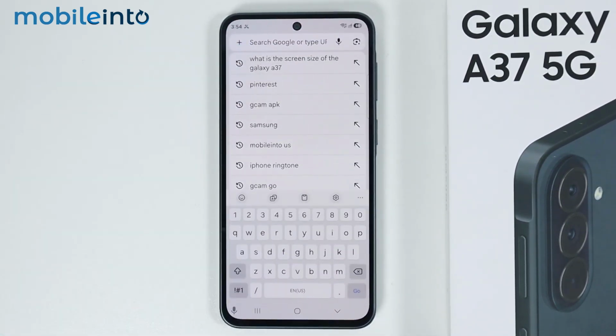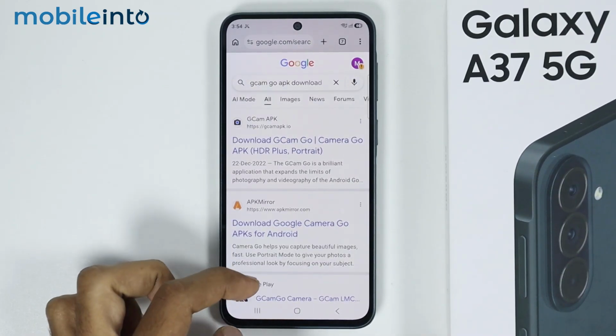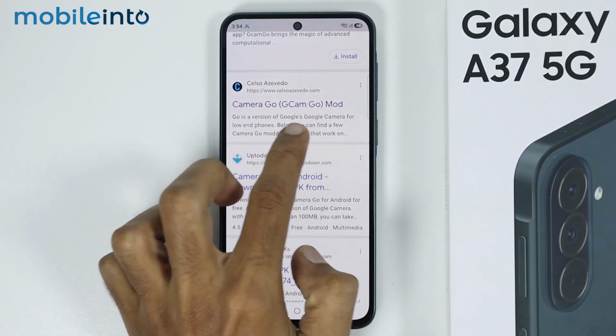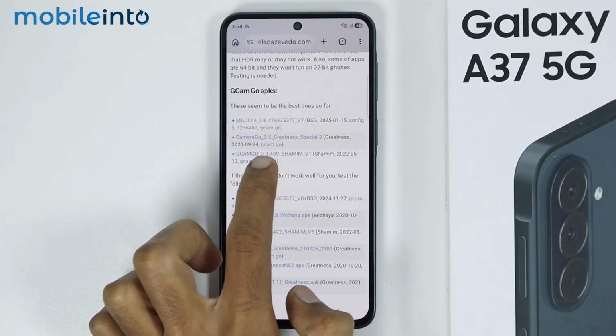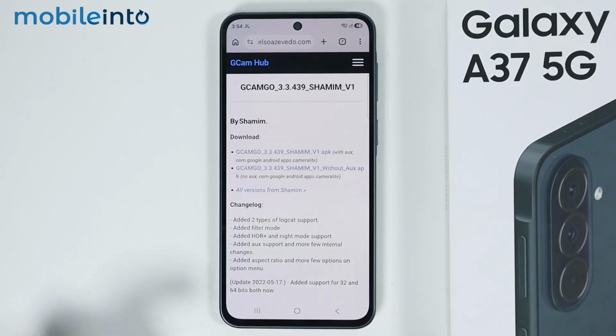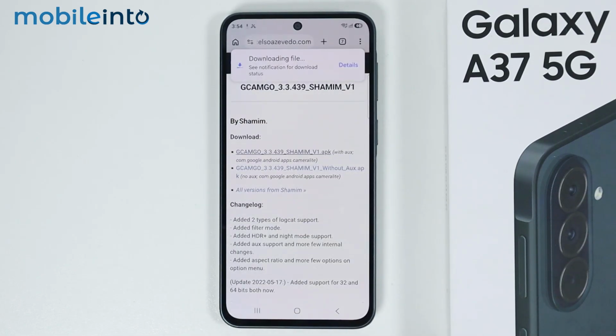Then in the search bar, just search this. On this page, just scroll down a bit and open this website. Now from here, just tap on this link over here. Then on this page, just tap on the first link. Tap on download and GCam will start downloading on your phone.